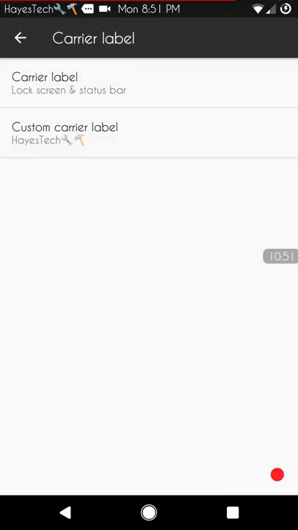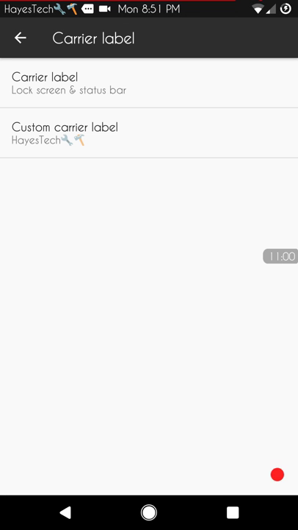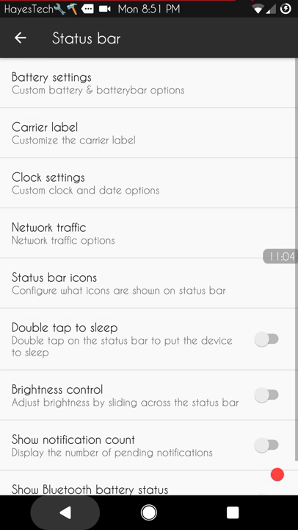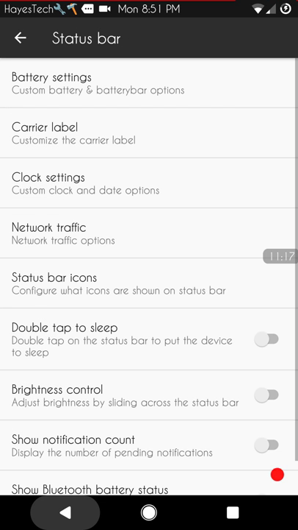Carrier labels up next. It is what it is. You can run with Verizon or Sprint or whatever you want, or you can change it to a custom, which is what I did. I went lock screen and nav bar and basically just typed in what I wanted, and that's what I have for my carrier label. Your clock settings, basic clock settings. You have right, left, center, or off if you don't want to run with it. You have AM, PM, date, style, position, format.